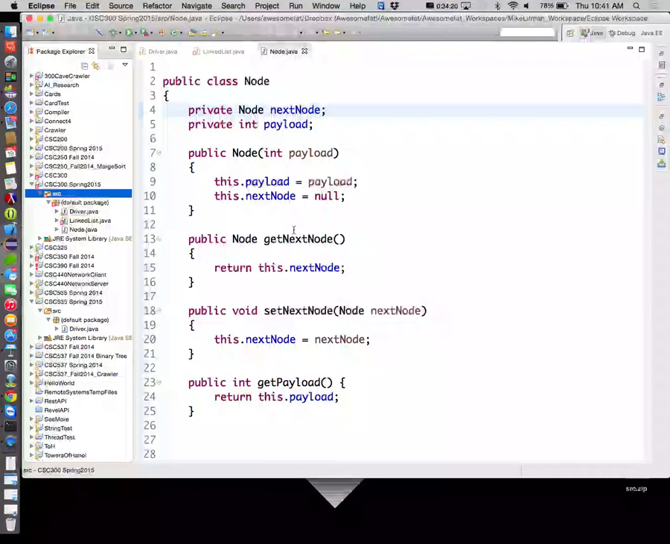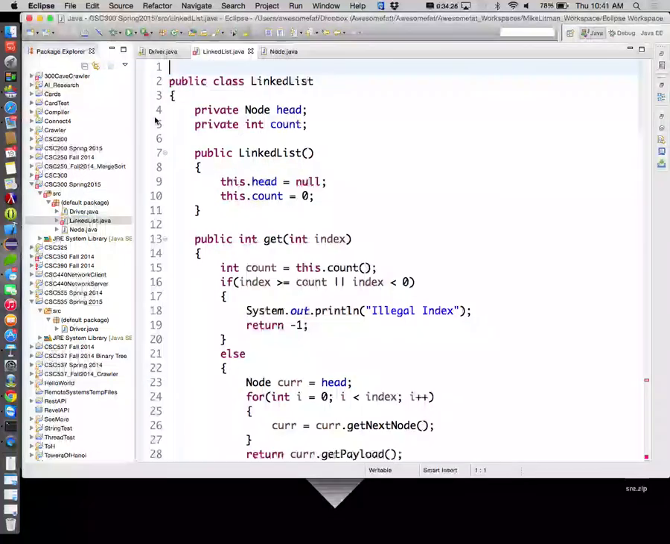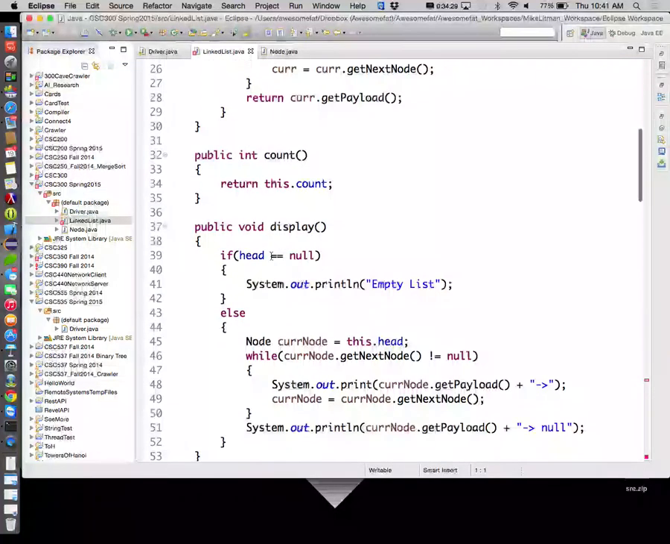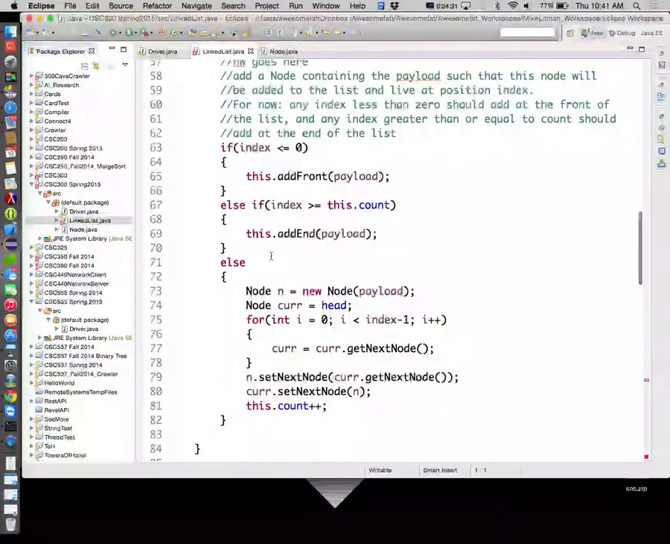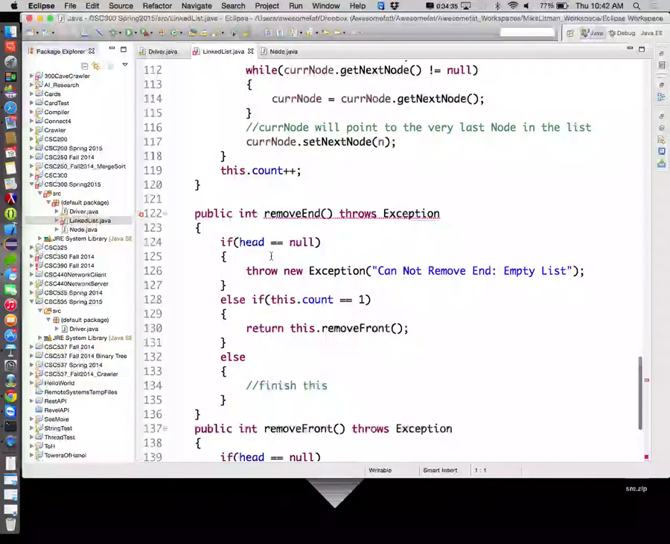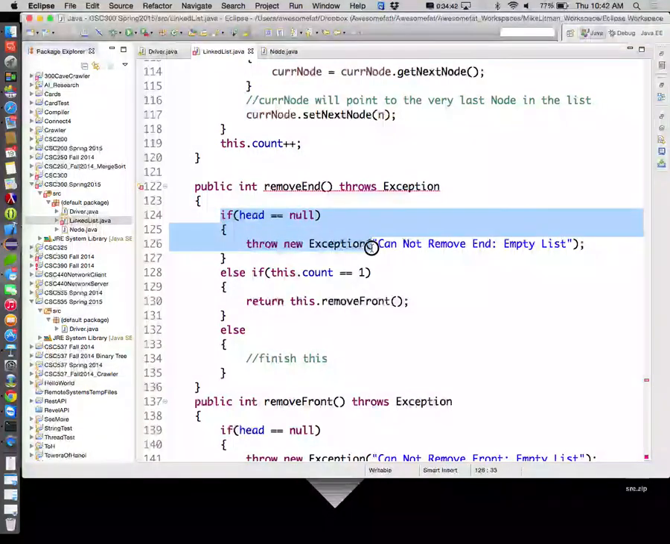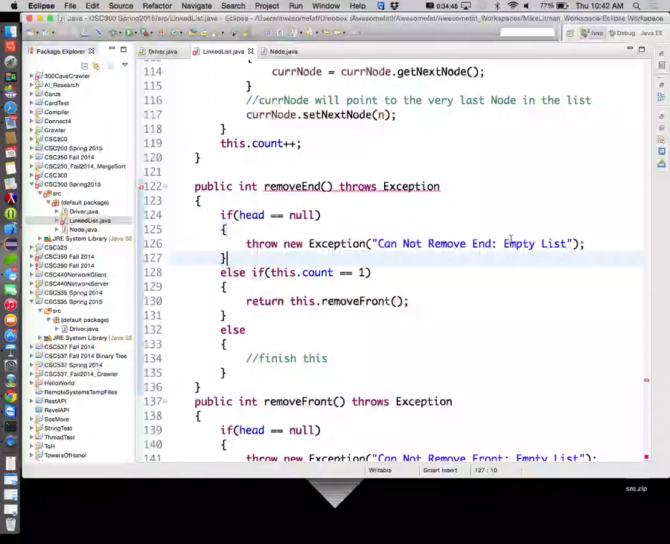Okay. So we had some homework, right? Homework was to update some stuff in linked list. You were to finish updating removeEnd. Okay, removeAtIndex. Okay, so removeEnd. If we have nothing in our list, we're going to throw an exception saying you cannot remove the end from an empty list. Fair enough.